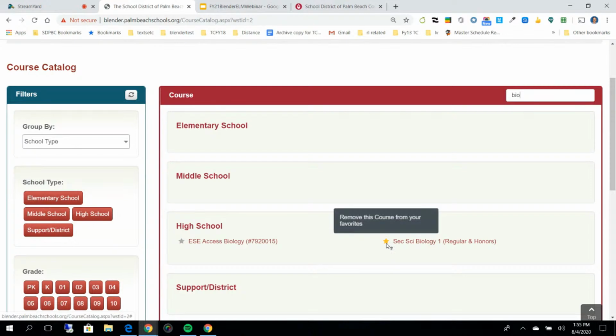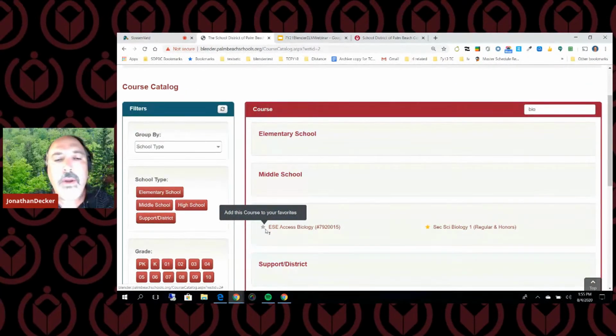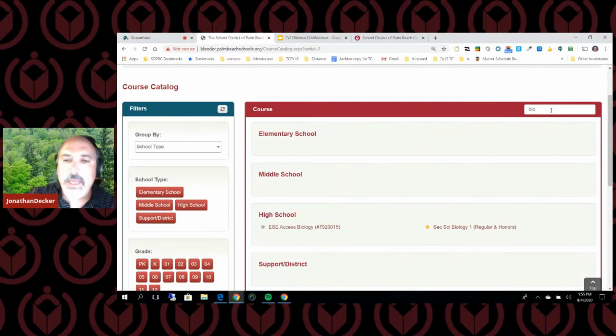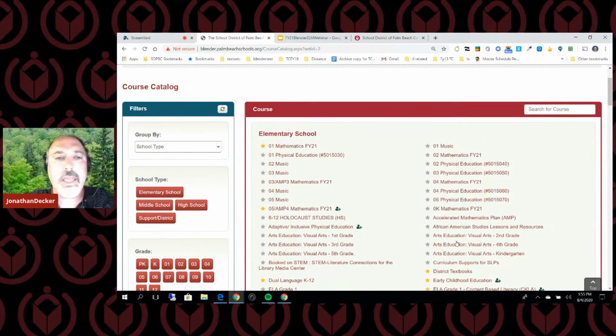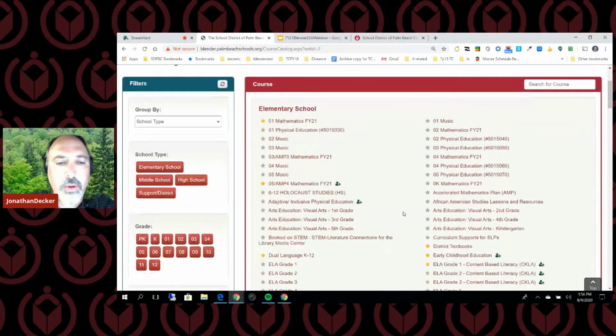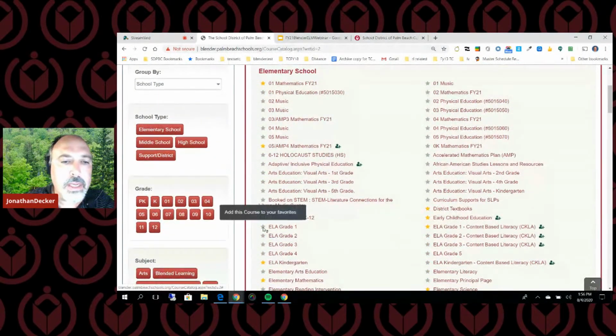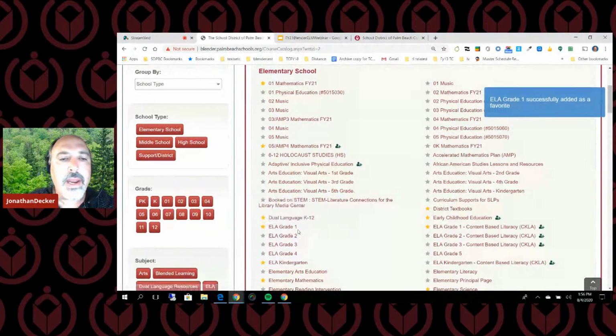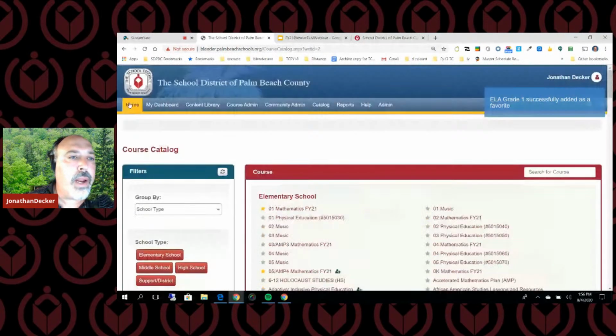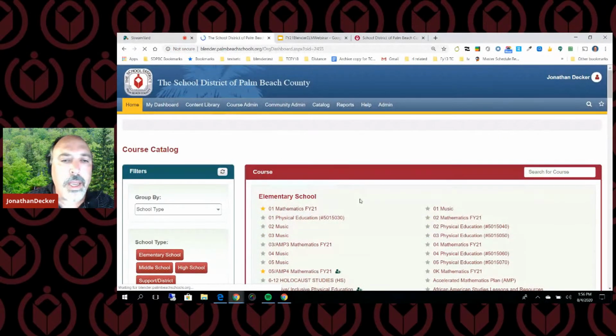And you'll see this one is marked yellow. You can see here, it tells me that's on my course favorites. This one's not yet yellow. So on my home page, I would not see that Access Biology textbook. So if I back this out and take a look at the entire list again, you can see several of the courses are marked yellow, several of them are not. If I'd like to add a particular course to my homepage, it's as simple as clicking on the yellow, and now the next time I go home, ELA grade 1 will be on my homepage.